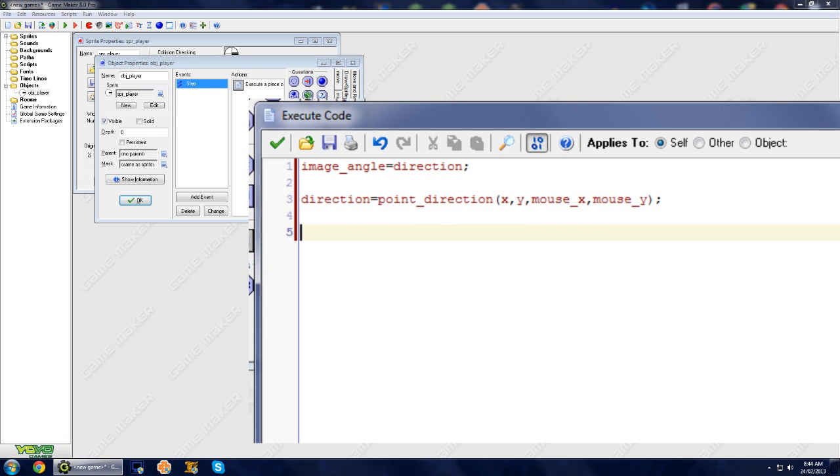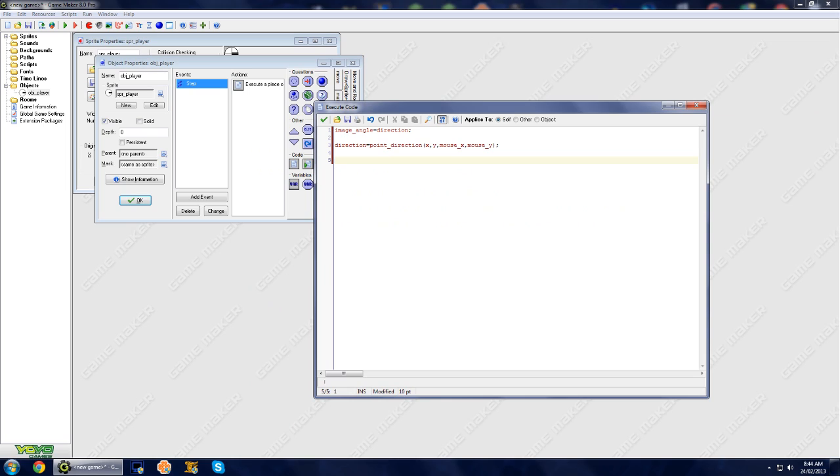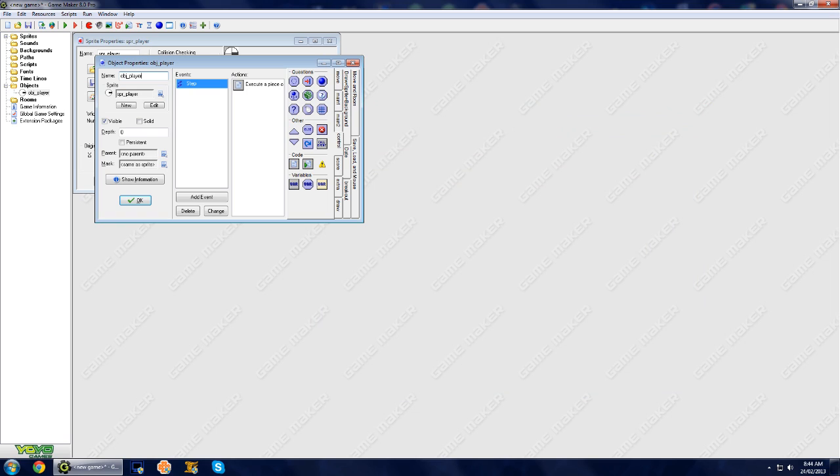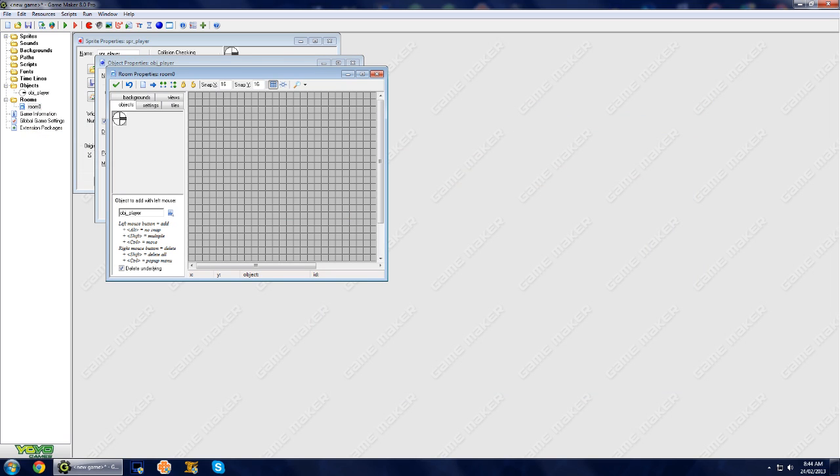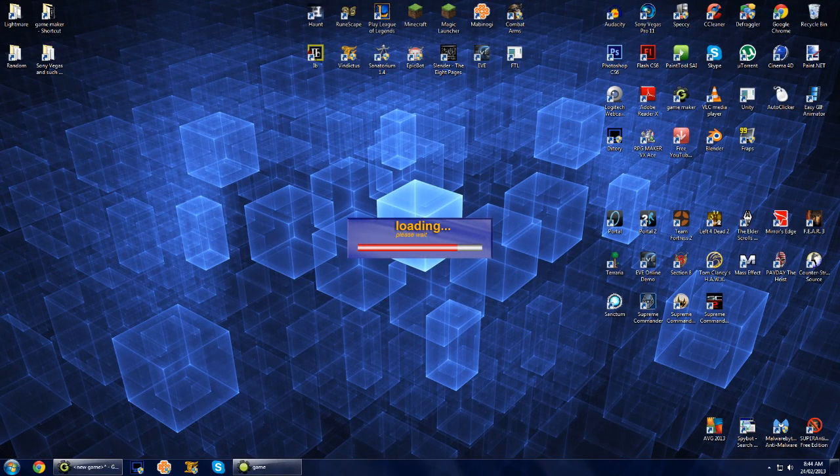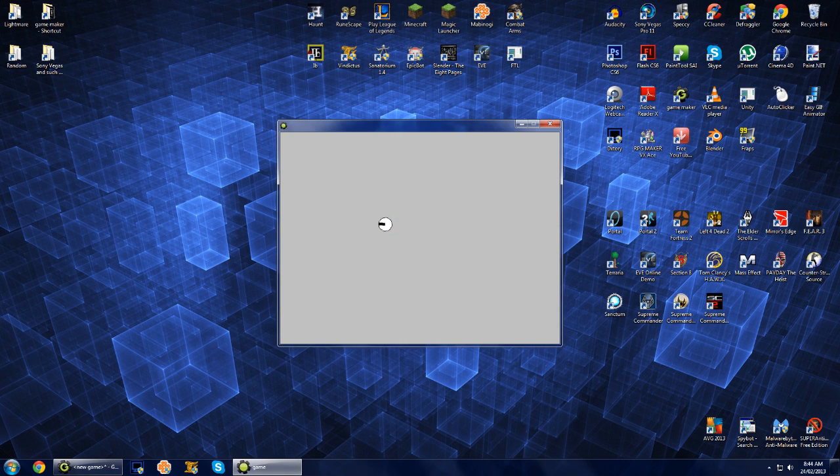And basically what this does is the sprite is now pointing in the direction of the object, and the direction of the object is pointing towards the mouse. And let's just put it in a room and see how it goes. There you have it. It's currently facing my mouse.